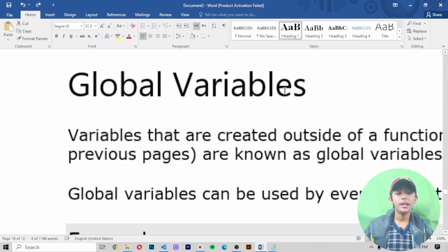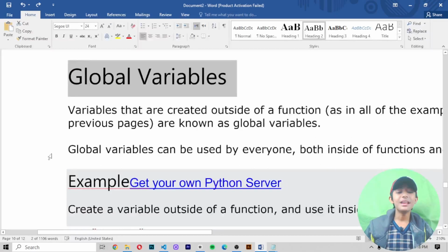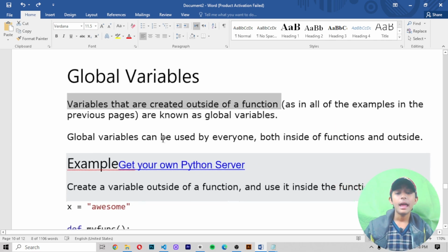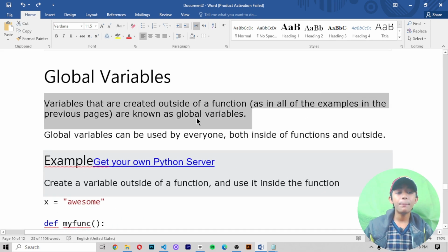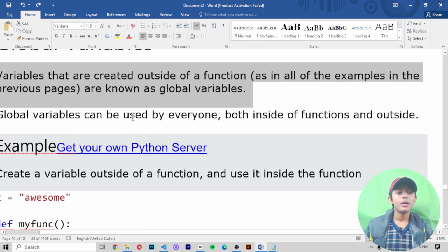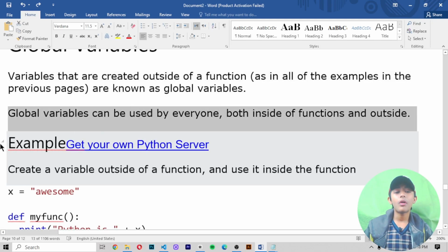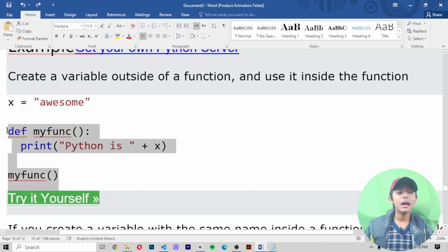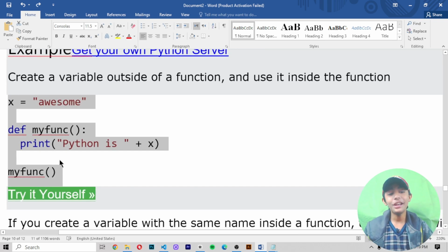Global variables. Variables that are created outside of a function, as in all of the examples in the previous pages, are known as global variables. Let me tell you how. Global variables can be used by everyone, both inside of functions and outside of functions. In this example, we create a variable outside of a function and use it inside the function.